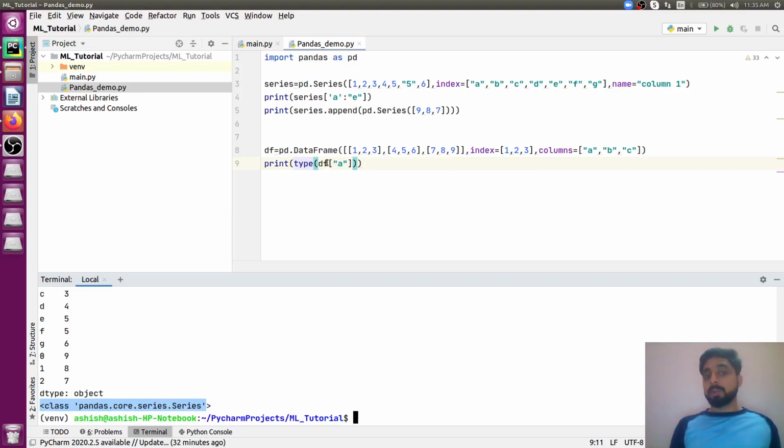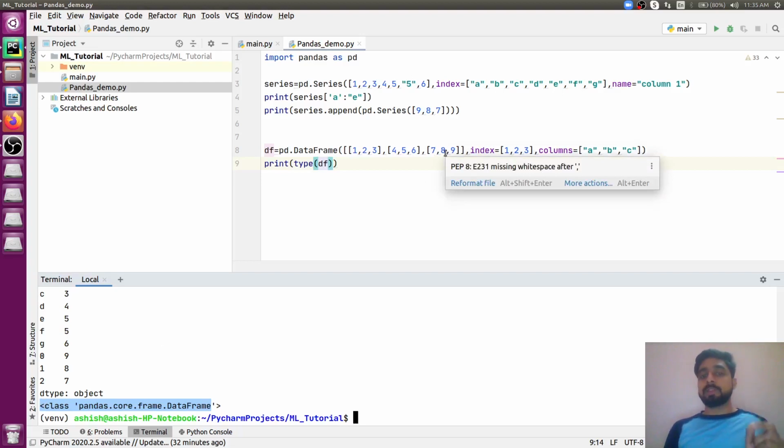So this is all about a single column, and if I check the complete data frame, what is the type of that? It is data frame, right? So this is how we can check what is a data frame and what is a series. These are very important things that you must understand while you're working on any machine learning or any algorithms while processing data.